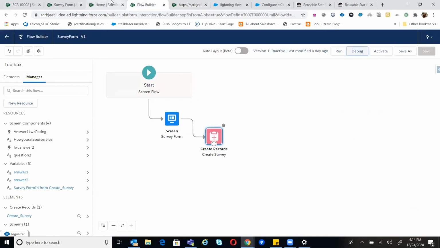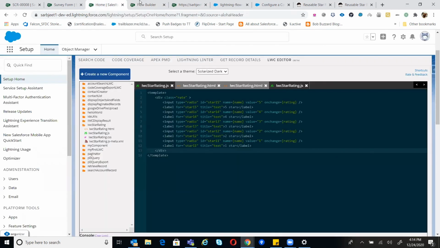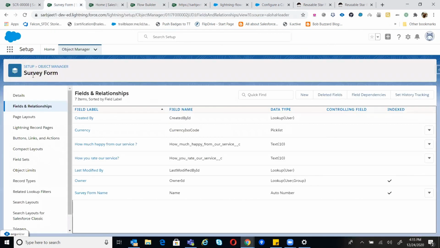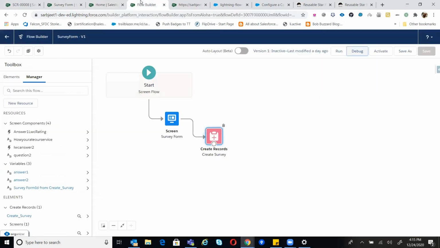Currently you are running using debug, right? So how can we use it inside any screen? You can call this flow from anywhere, for example from a button. You can call this flow from a button also. We need to create a quick action, and that quick action. Yeah, a quick action button. Okay.